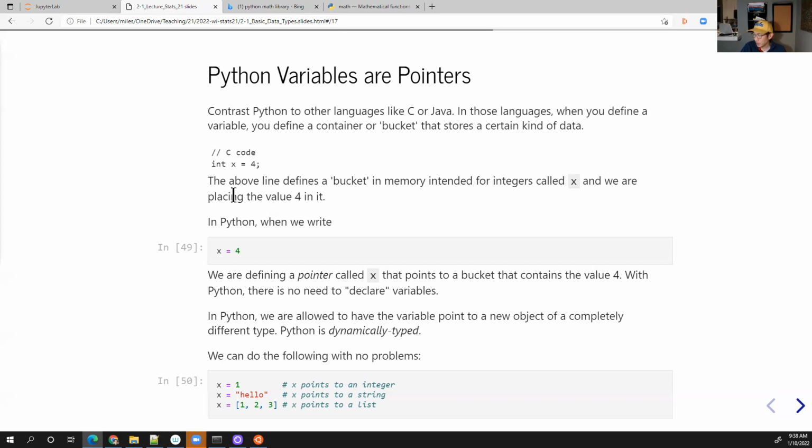Whereas in Python, when we write something like x equals 4, we're defining the variable name, which in this case is technically a pointer, and the pointer's name is x, and it points to this value 4. Okay, it points to, in memory, there's a bucket with the value 4, and we are just saying x points to this thing. We're not actually declaring a variable. We're not defining an x bucket. 4 is a value that exists, and we're going to have x point to that.